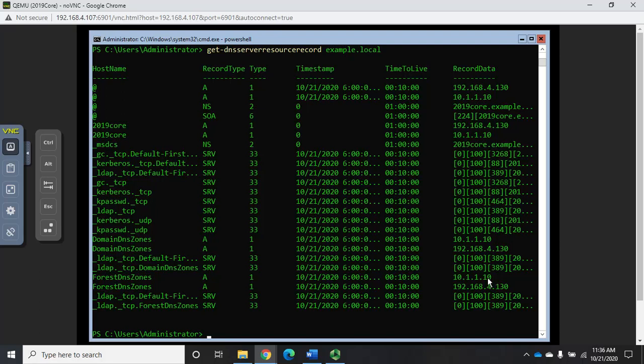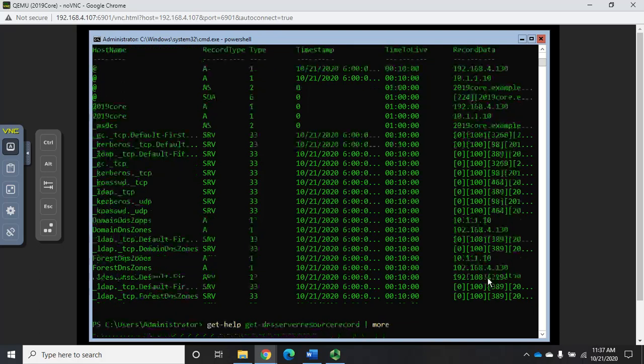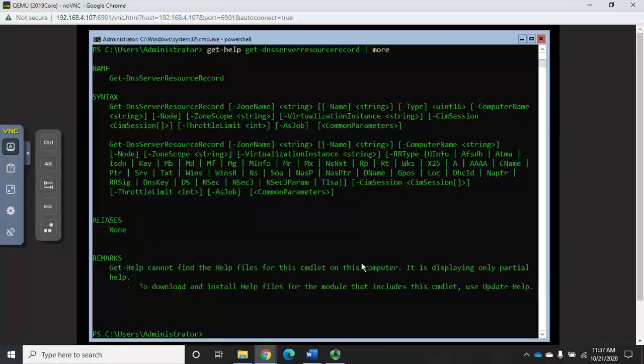Okay, now if I want to filter that down, let me do a Get-Help on Get-DnsServerResourceRecord, one page at a time. And that's going to show us our other options. So we can set the zone name, which is a positional parameter. We can look for a specific name. We can look for a specific type. We can look for them on specific computer names, or, well, you get the idea. We have a bunch of different options.